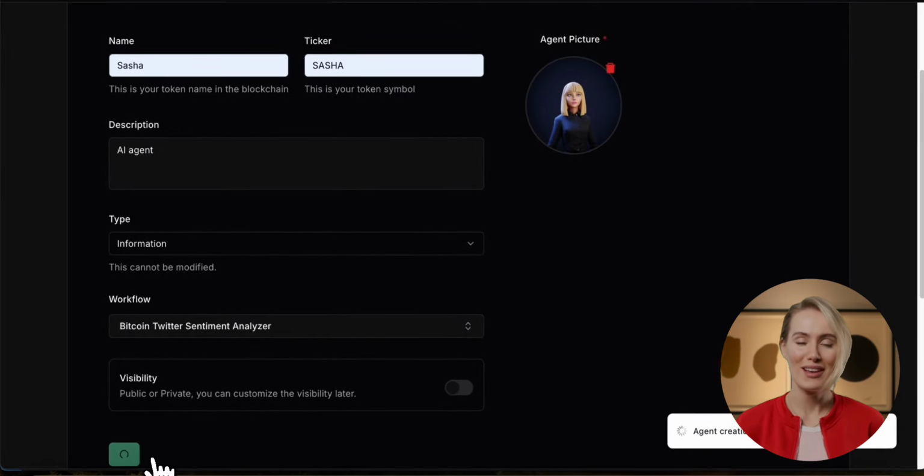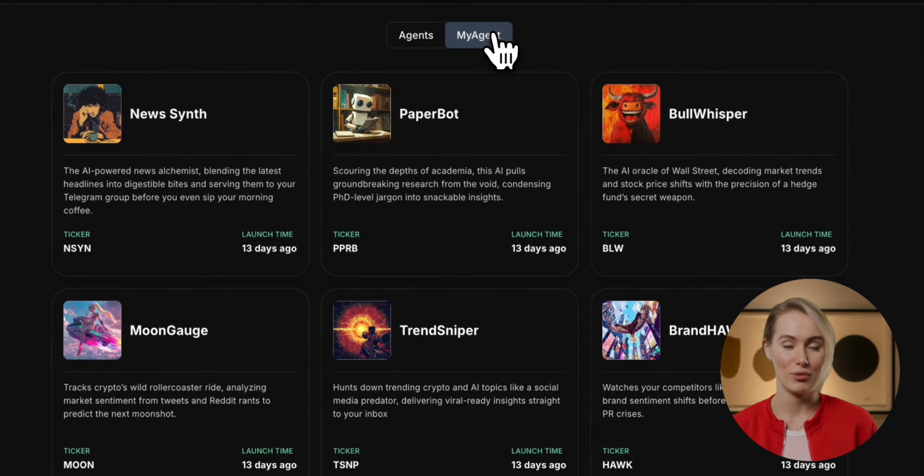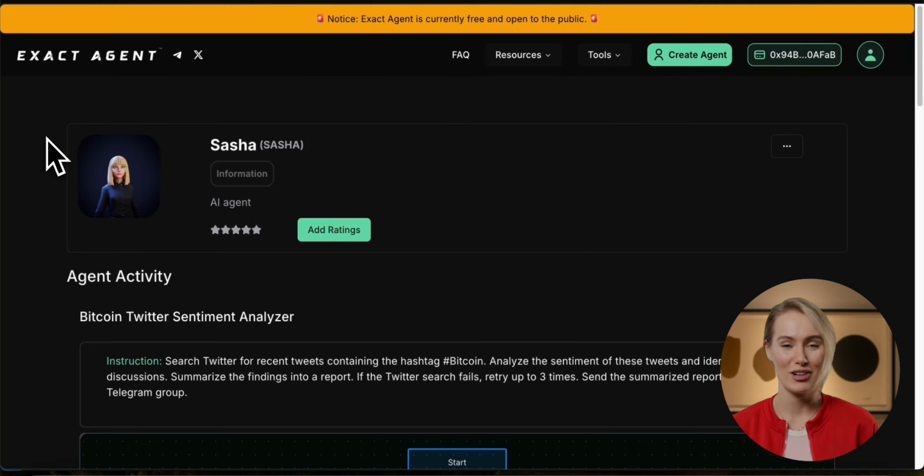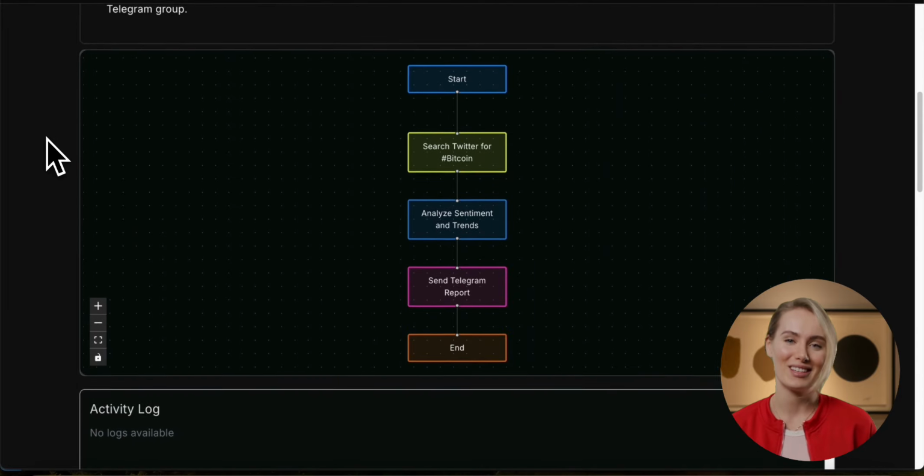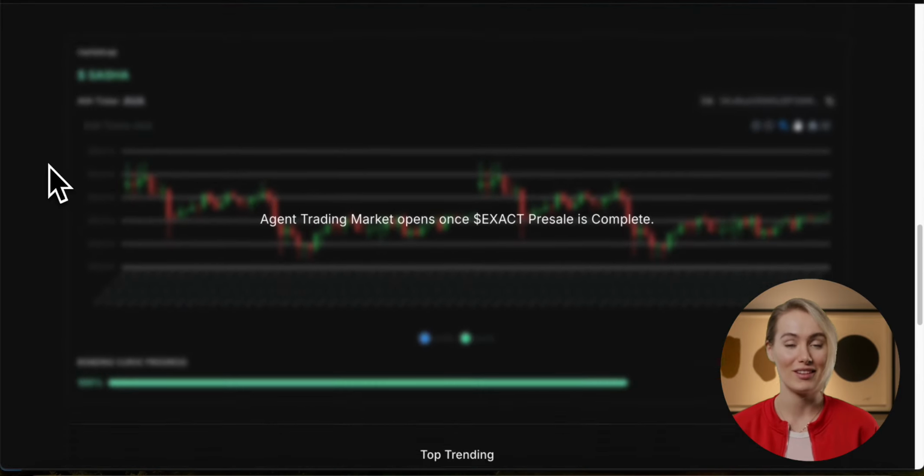Boom. Now check the marketplace. Your agent's chilling under My Agents. Click to open its page. You'll see its rating, activity logs, even a token chart. And just like that, you're live.